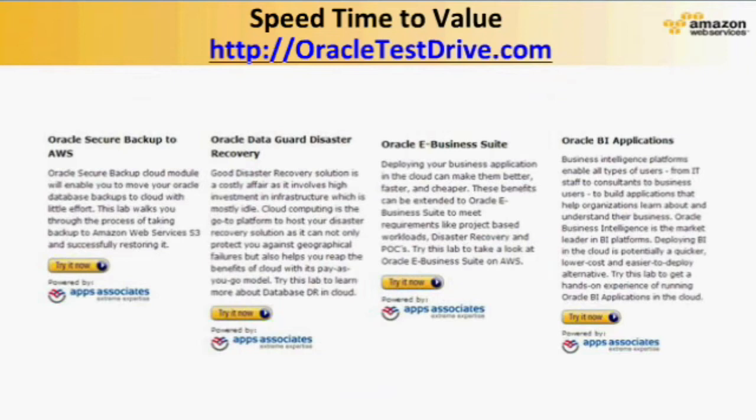What's nice is you don't have to wait around for the hardware to come. You can just log in and start using and evaluating the software right off the bat, instantly launching it and trying it for free. Apps has eBusiness Suite and a disaster recovery site. They're also building out a new lab that will be able to bring these two things together.